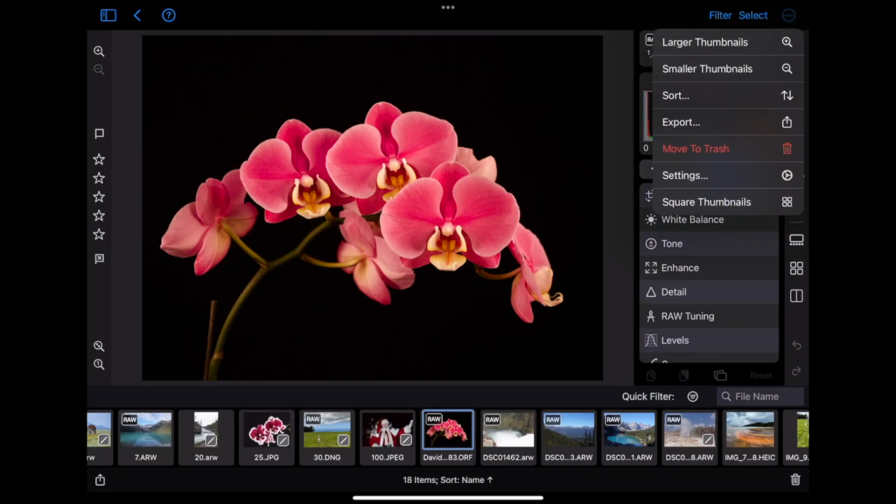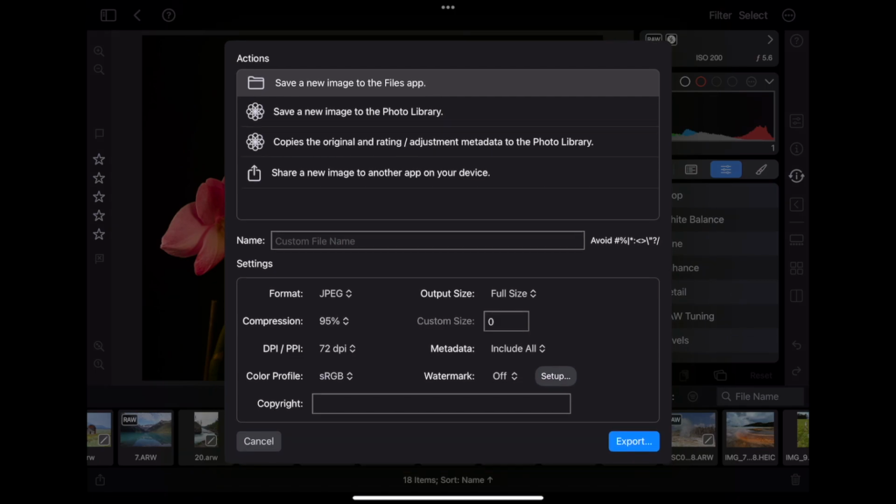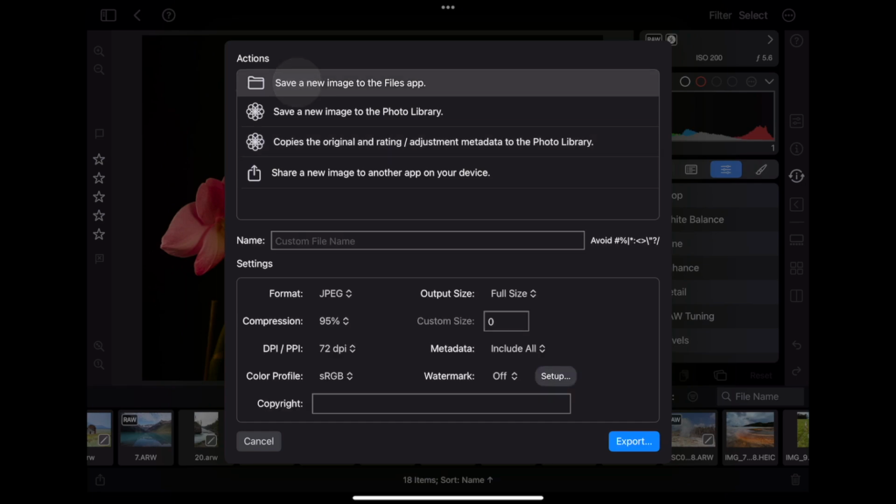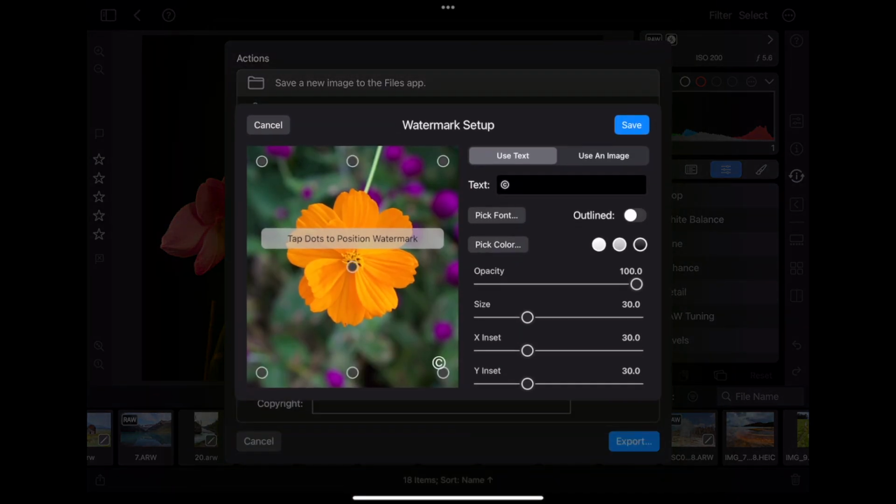There is also an extensive export feature. You have control over the name, format, size, compression, metadata, and more. You can also copy an original, as well as ratings and adjustment data to Photos, and continue to edit that image in Photos. The reverse is also true. From the Photo Library, you can export the original with an XMP file to the Files app and continue working on it there. Finally, there's a watermark feature that can handle both images and text.